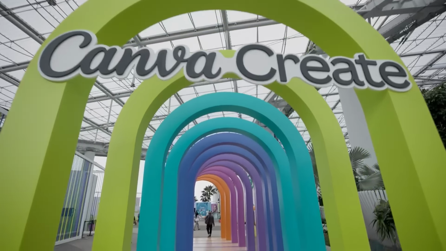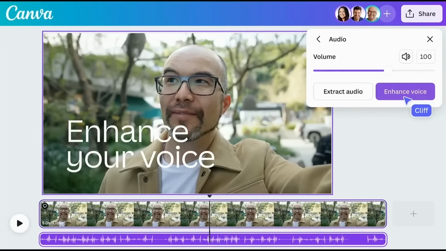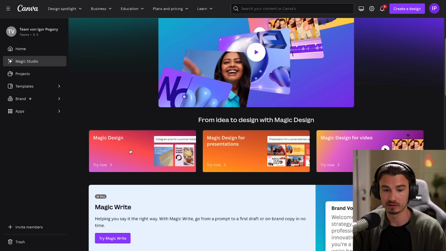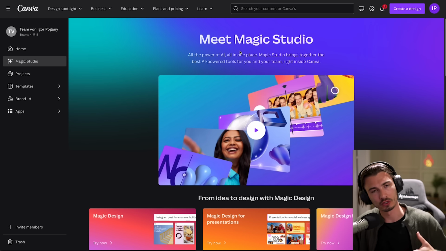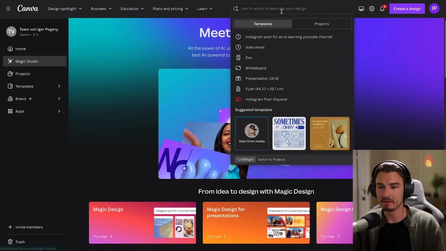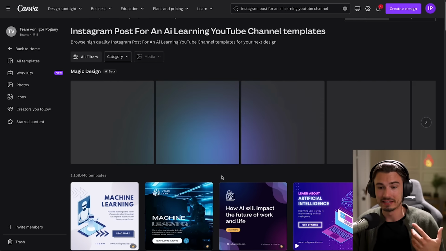probably the most popular social media post design tool, had a complete overhaul and integrated a bunch of AI features in the process. And some of these are really significant. So one of them is this, for example, magic design, okay? And every time they say magic, it pretty much means AI powered. So for example, magic designs right here. If I just say Instagram post for an AI learning YouTube channel, it will automatically create various templates for me.